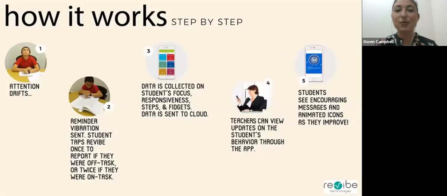So just going into a little bit about how ReviveConnect works to help overcome some of these difficulties, the on-task behavior and completion times, things like that. So step one is attention will drift. The child may be looking out the window or talking to their neighbor, things like that. The ReviveConnect wristband will send a vibration to the wrist of the student, and they can actually report whether they were on task or off task. So they just tap on the face of the device to communicate whether or not they were doing what they were supposed to be doing.